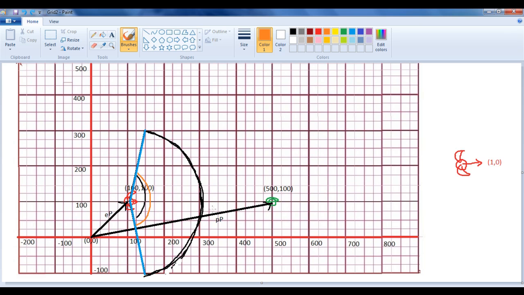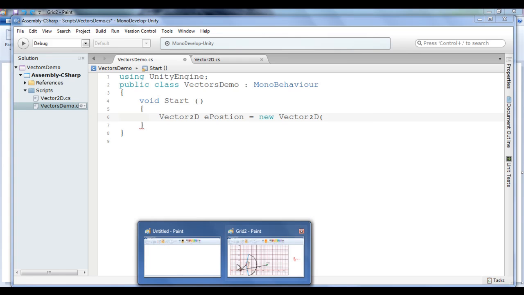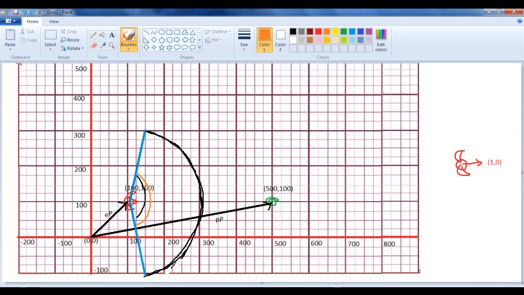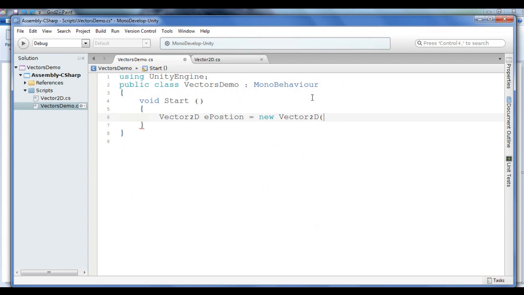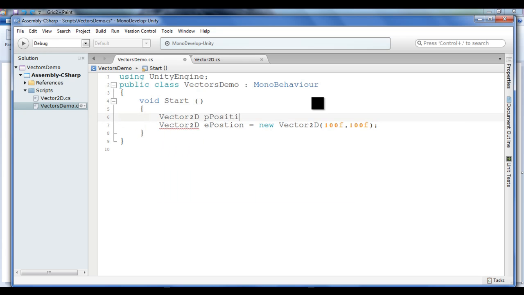Now we have simple steps, we are going to follow that. Now what I am going to do is write the code here. First I create vectors. Of course I need two vectors, Vector2D. The first one is the enemy position. Let us take E position is equal to new Vector2D, and the enemy position. What is the enemy position, guys? Enemy position is at present 100, 100. So let us say here 100f, 100f, that is the enemy position. And I create here Vector2D P position, that is going to be the player position, is equal to new Vector2D.